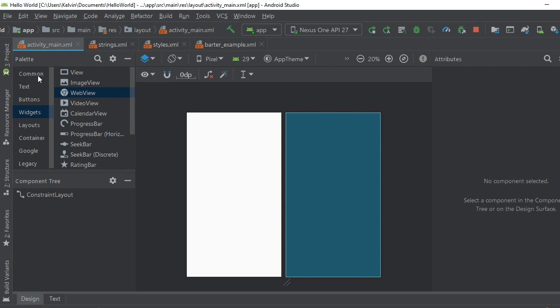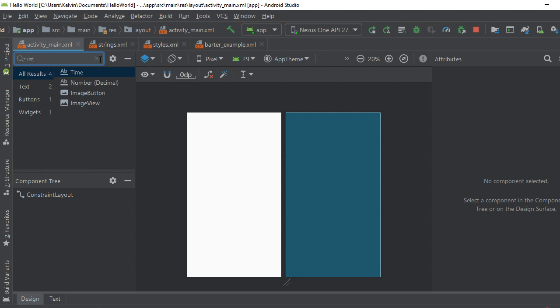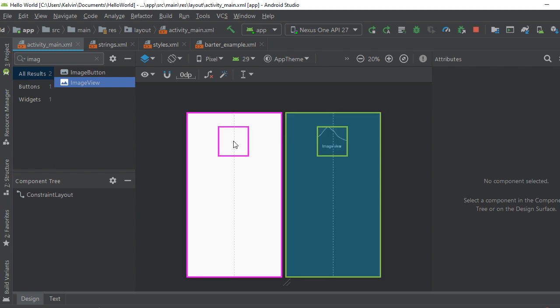So remember, in our palette we have a search input here. We can search for image view. Then we can drag this to our design, and we can center this in the middle.